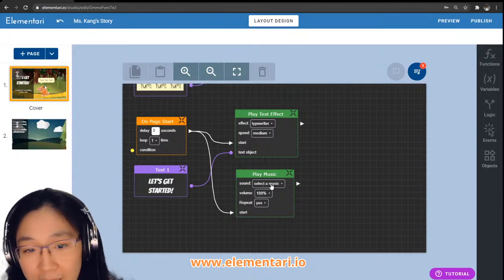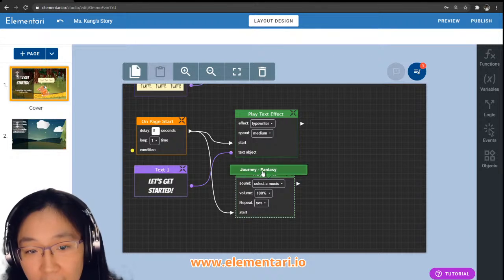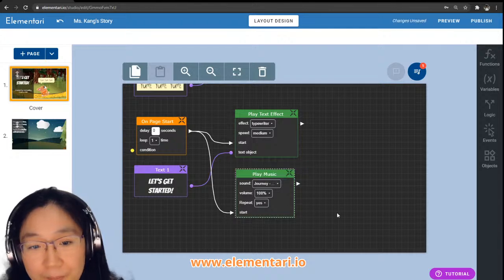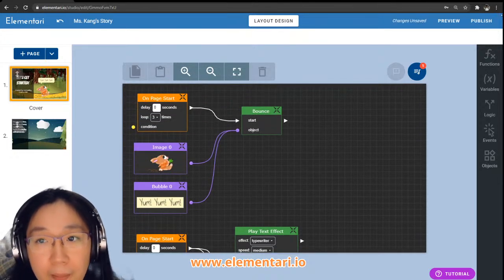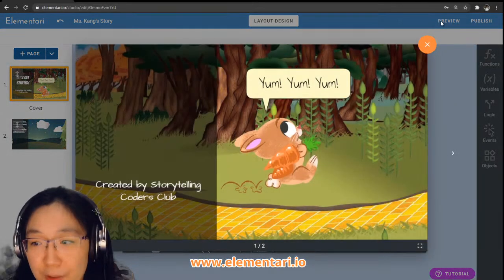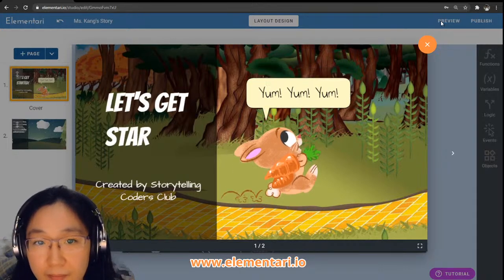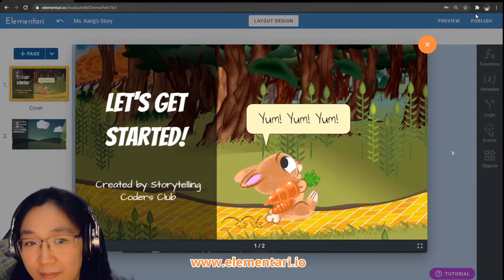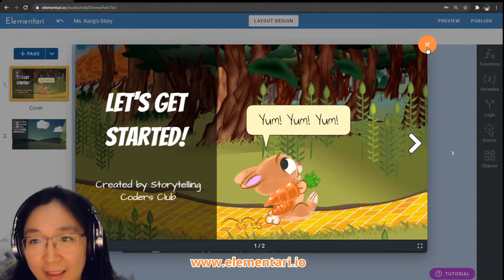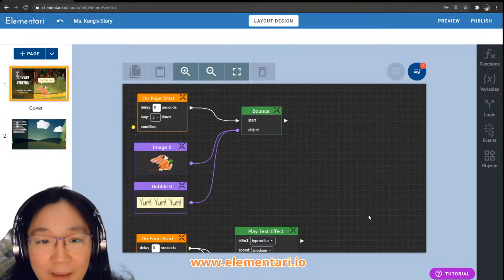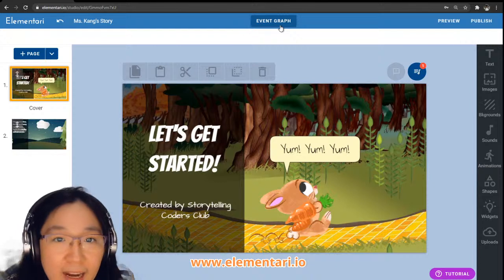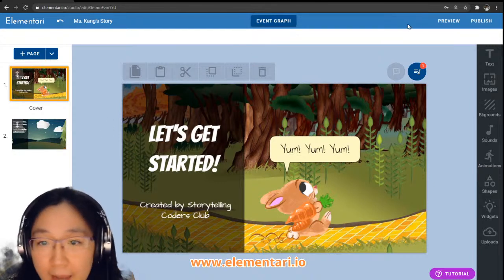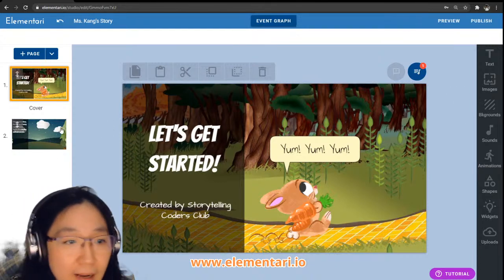You see here it says select a music, and if I click on it, it'll have Journey Fantasy. So this is the one I just selected. Okay, so let's preview now. Let's see if we can hear the sound. Okay, you like it? Okay, so I now have a question of how do I add my own voices, right?